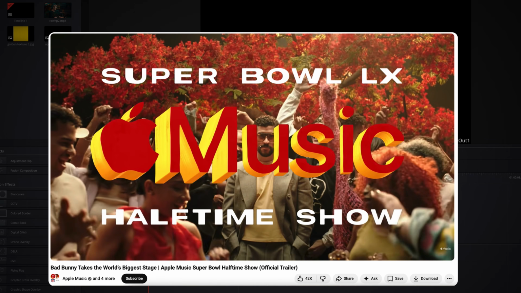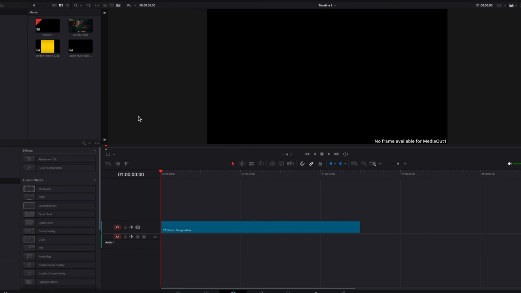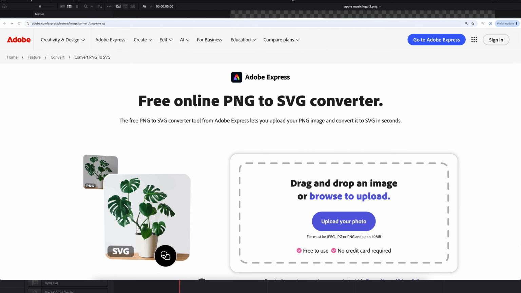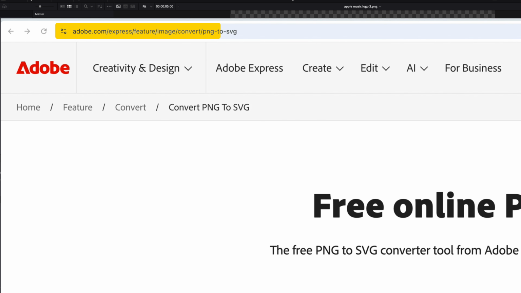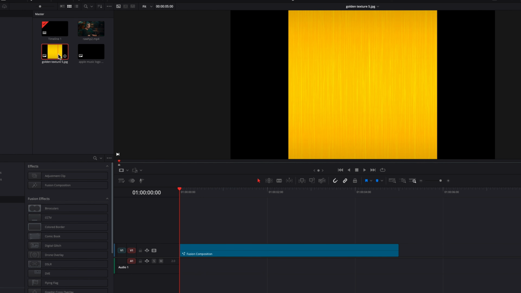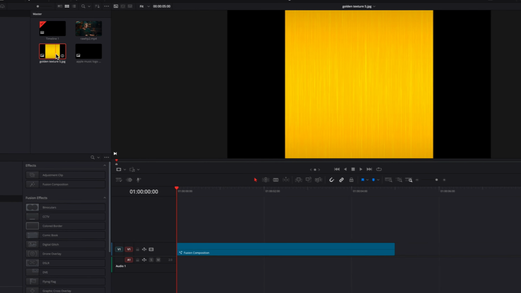Well, let's find out. Okay, so first things first, I have the Apple Music logo downloaded, and what I'm gonna do actually is take it to Adobe Express and then convert this PNG file into an SVG. And it's super easy to do, and it comes at no cost to anyone. Then I also have this golden texture image, which we'll be using later on for our 3D logo animation. So with that being said, let's jump straight to our Fusion page.